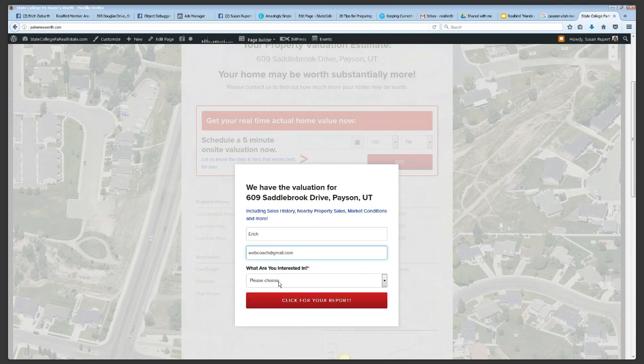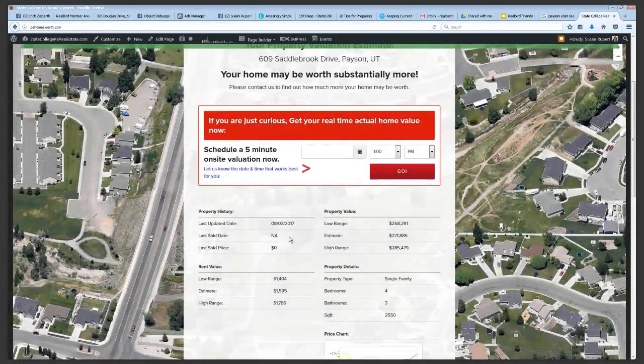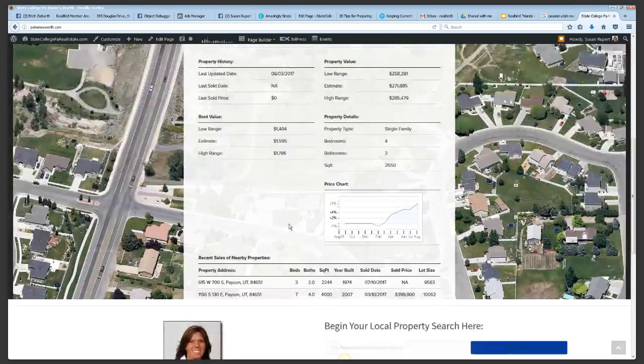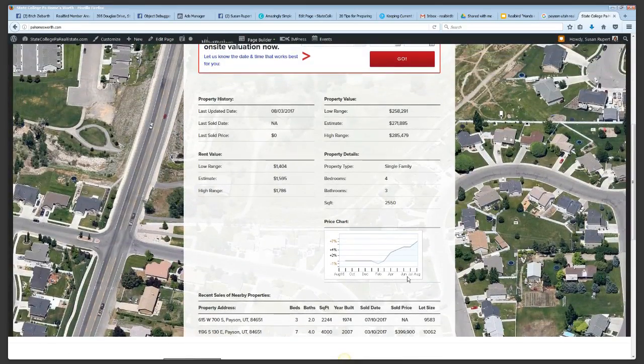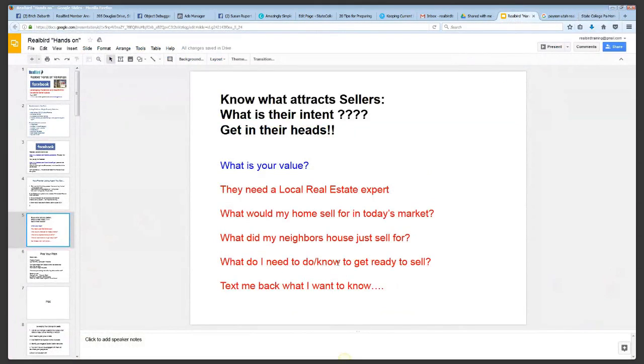Get an idea there what I'm interested in. Just curious. Click for the report, and it's going to give me a little bit of a report of what it should go for, low range, high range. But obviously, hey, we want to meet some more. Here's some of the solds happening in the area recently. So lots of cool things you can do, but I just wanted to show you that you can take that a little further.